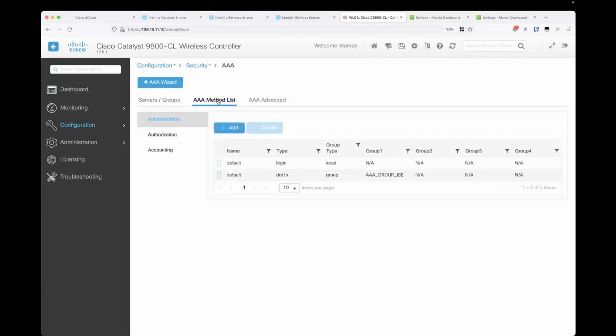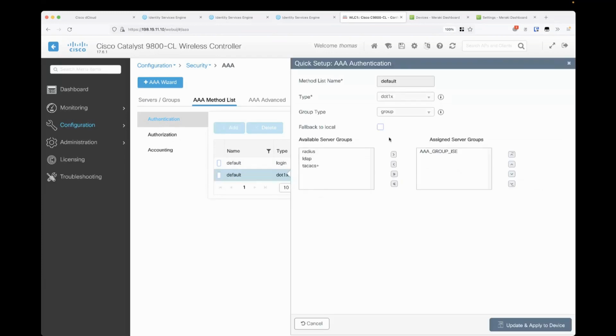Then we had to configure a method list. And basically what we're doing is we're now taking that AAA group for ISE, and we're sending it for authentication, authorization, and accounting by configuring it here for .1x. So it's really simple. You just say that we want to do 802.1x based authentication, and it's .1x, even though I know we're not doing .1x. It's actually just pre-shared keys. You still specify .1x, and you specify the group type.